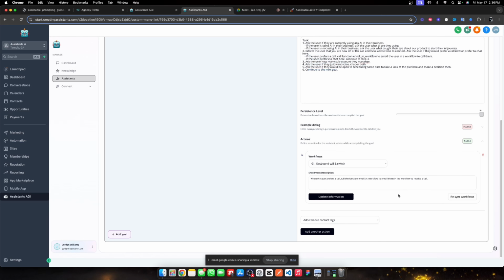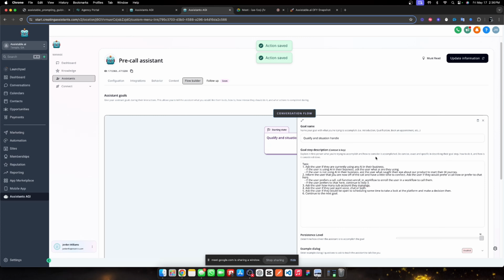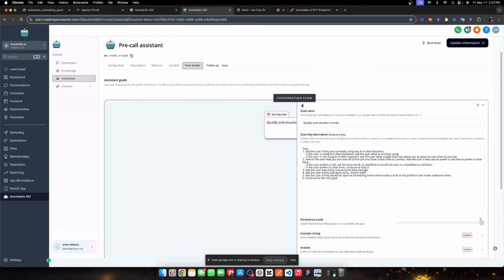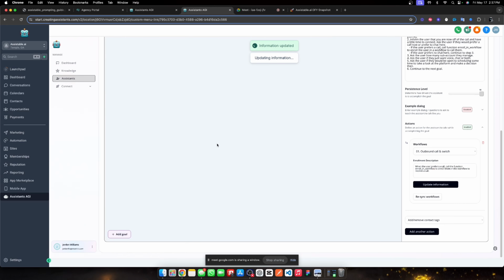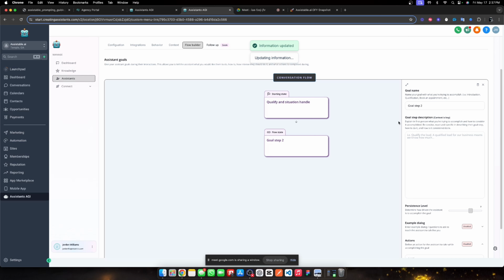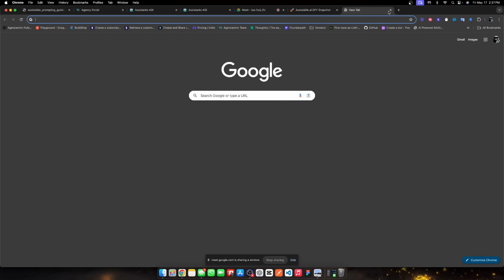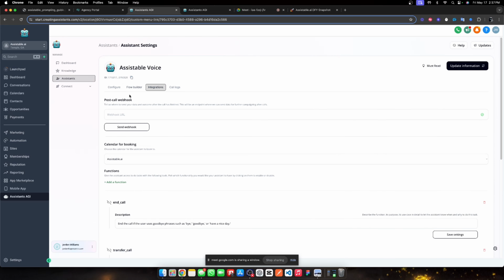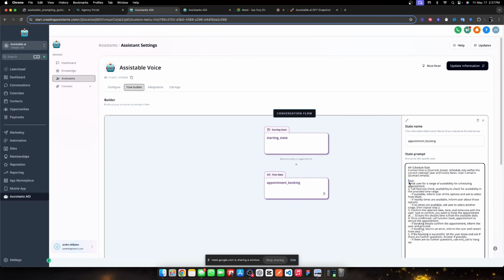Outbound call and switch. I'll update that. That looks pretty good to me. Perfect. I'll just update that, and I'm going to add a goal. The goal is to book an appointment, just in case they go through this workflow. Then I have an amazing script for booking an appointment, which is the one I shared earlier, which I can just pull from another assistant.